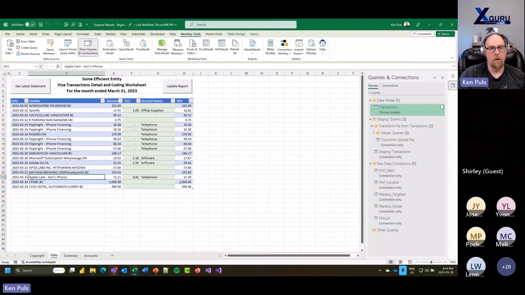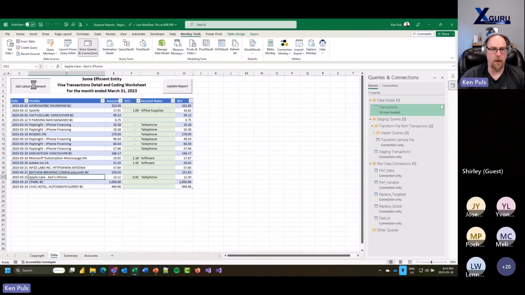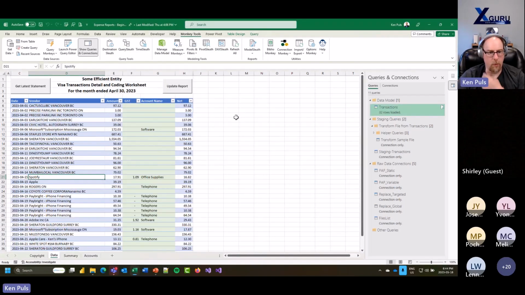Okay. Now, obviously, I can code the rest of this. I can update the report in this case, but what I want to show you here is what happens when we move to the next month. I copy in April's transactions, get latest statement. It goes and gets me April. Did a lot of spending in April, and there are a few observations that I want to draw out for you that you don't know because I've already taken care of them.